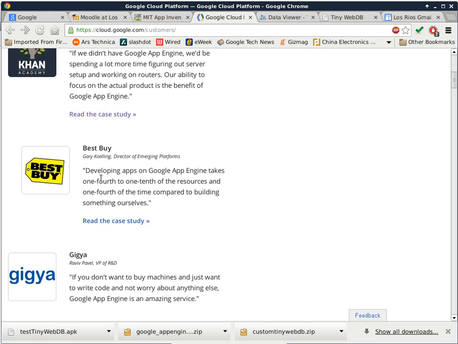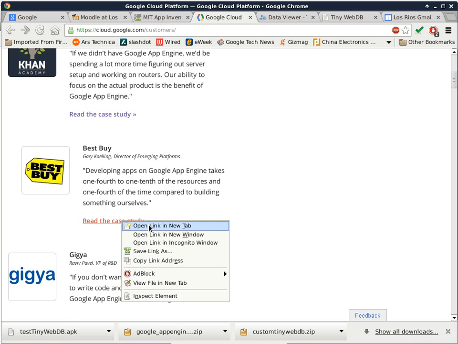Best Buy developing apps on App Engine. Okay, with Best Buy, I'm assuming they're using App Engine to host their actual website. So when you order stuff through BestBuy.com, it's actually going through their App Engine code that is hosted by Google. So let's take a look here.